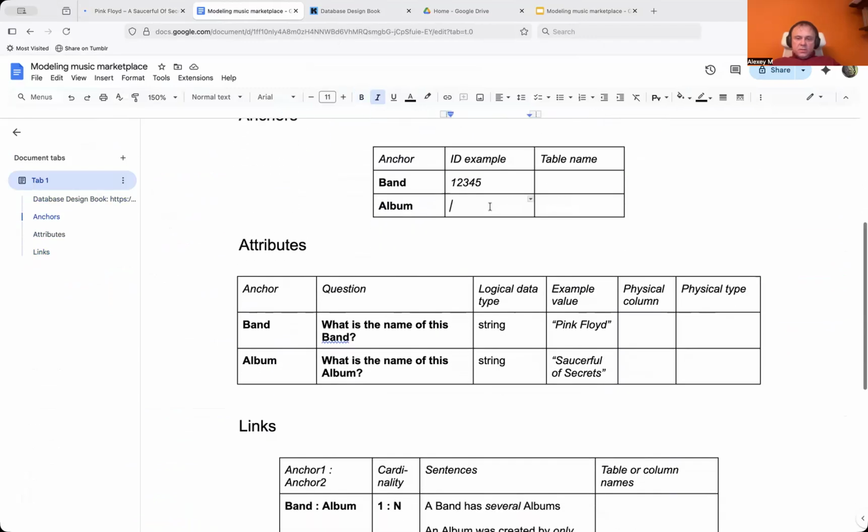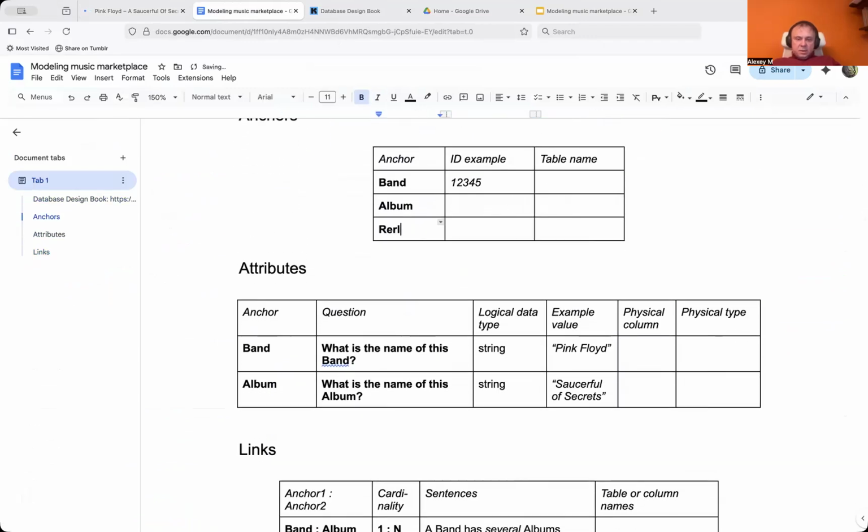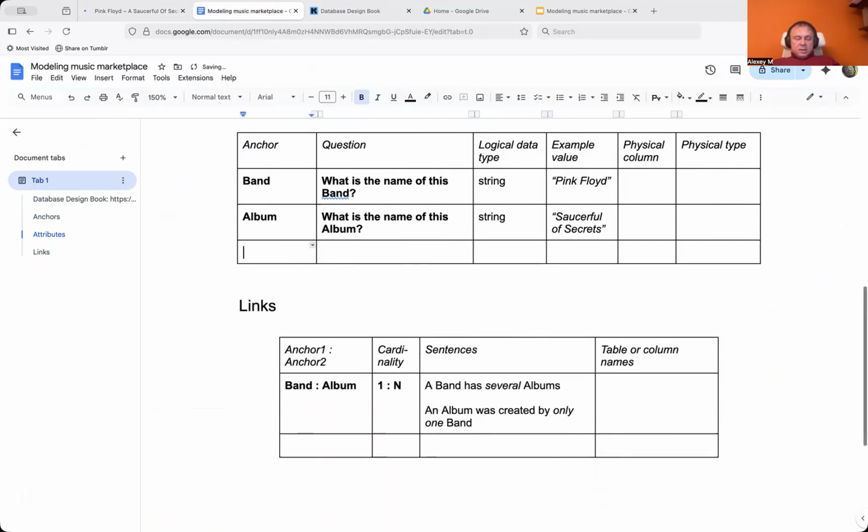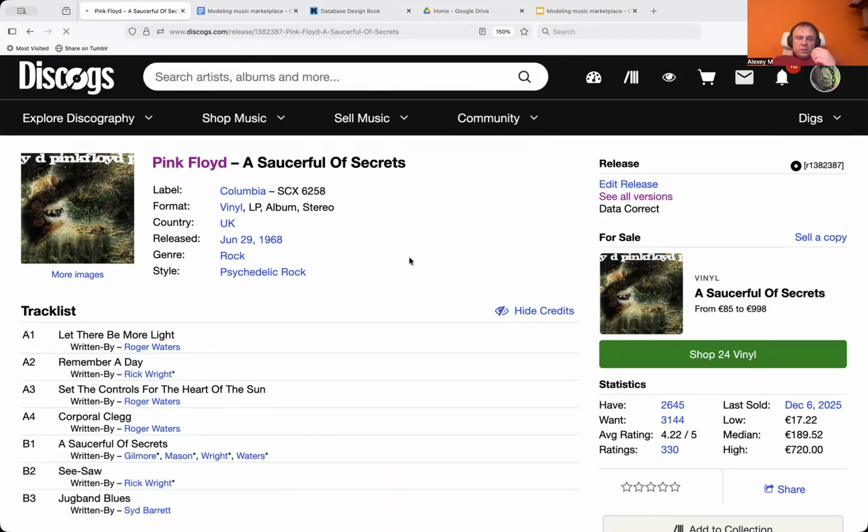So first we have a release. Now let's add some information about releases. So the name is the same as in album. So release inherits that from that.